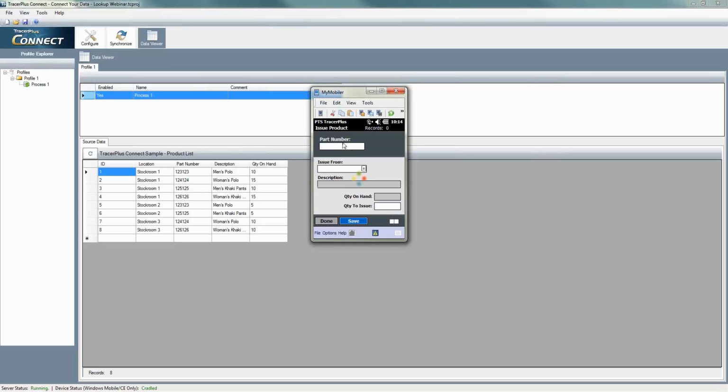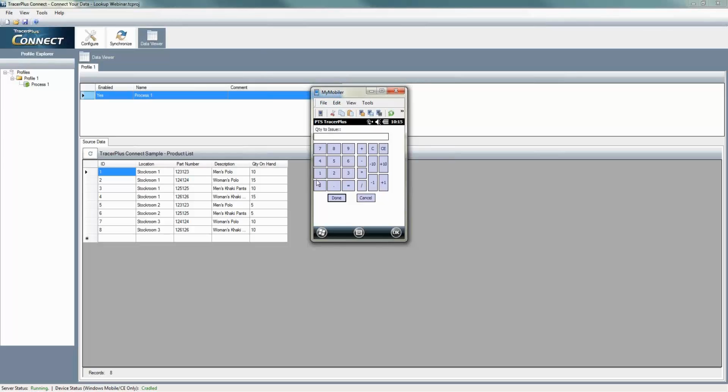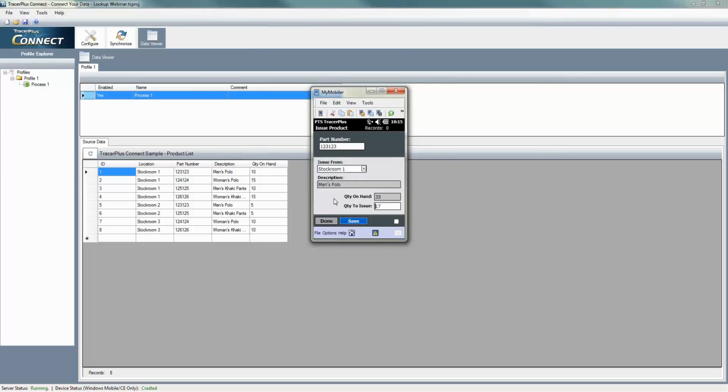So the same concept applies for the issue product. We're going to do the same thing. We scan an item, looks up our description. This time we choose what we're issuing it from. So if we do stockroom 1, we should see our 35. And let's say we want to issue 17. So that should leave us with a quantity of 18.